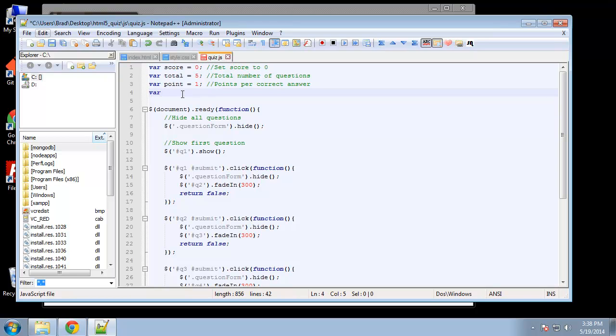Alright, now the variable called highest, this is going to be the highest possible score, which is going to be the total times the point. In this case the highest possible score is a 5, because 5 times 1 is 5. If we change this to 10 and 2, then the highest possible score would be 20. Alright, so that's it for our variables.